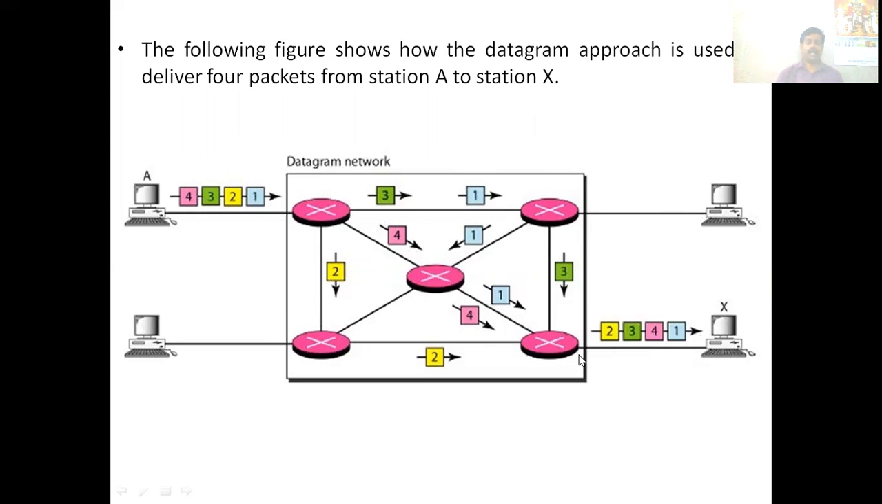In the case of the datagram approach, there is a possibility of a lost frame. Why? Because if some switch is processing some other data, and the particular datagram passes through the same switch, then it will be unable to serve that particular datagram. So there is a possibility that the datagram may be lost.